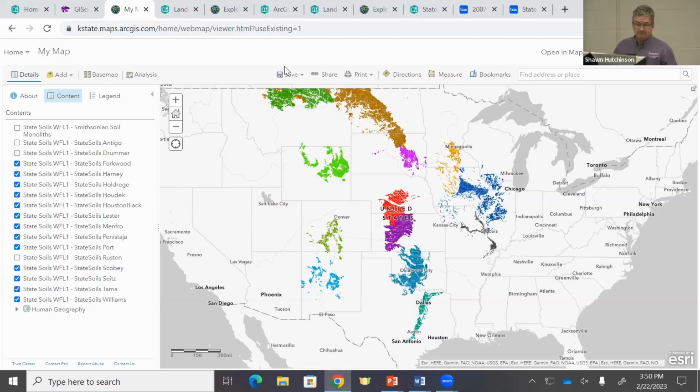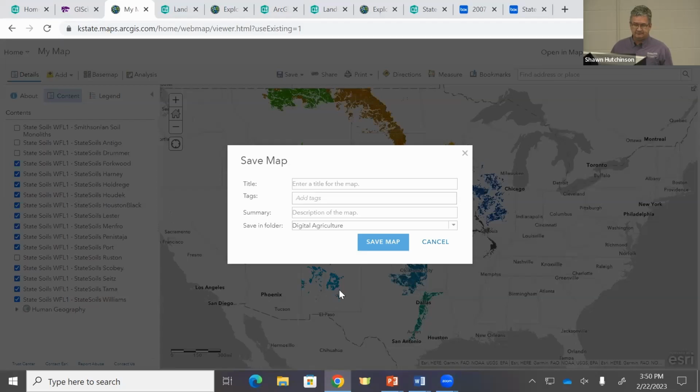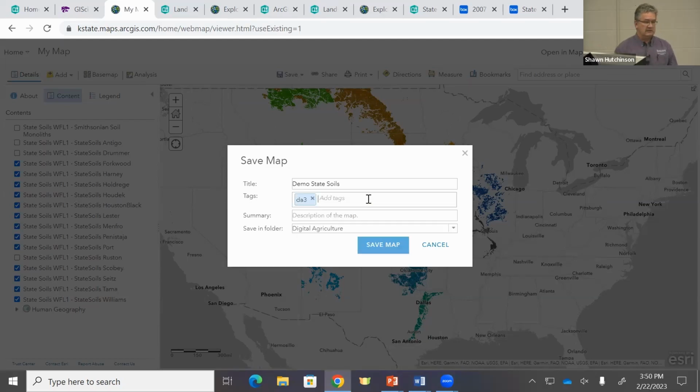So once you're happy, find the Save option in your web map. Choose Save As, if this is the first time you're saving that map. You have the opportunity to give your web map a title. I'm going to call mine Demo State Soils. If you want to attach any tags, you can. Tags make your work searchable within our portal. And you can also choose to write a short summary about the map itself. Kind of some metadata for your map.